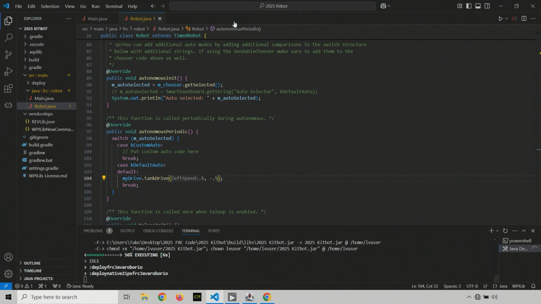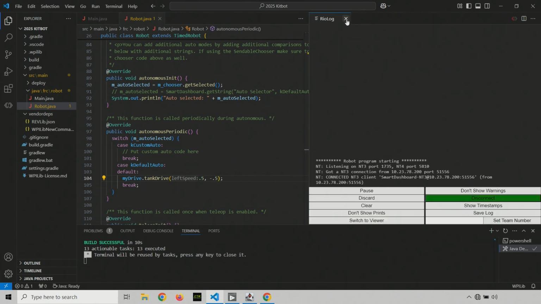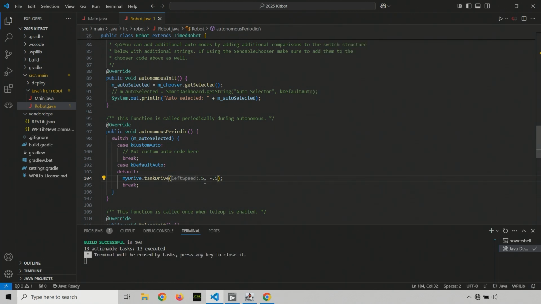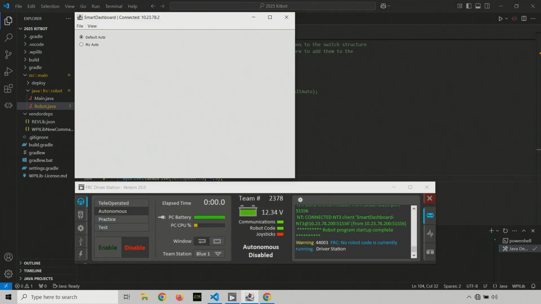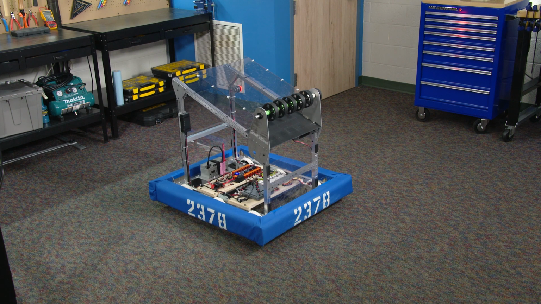Looks like it's working. And every time before I click Enable, I'm always asking myself, all right, what should happen with what we just changed? What are we testing? In this case, I want to see the robot rotating to the right, basically spinning in place. So let's find out if it does that. I'm going to go ahead and enable it now.